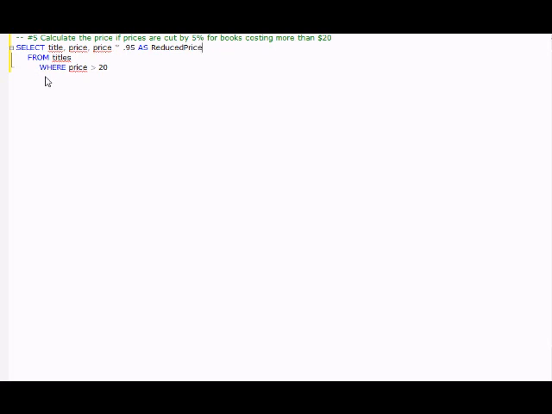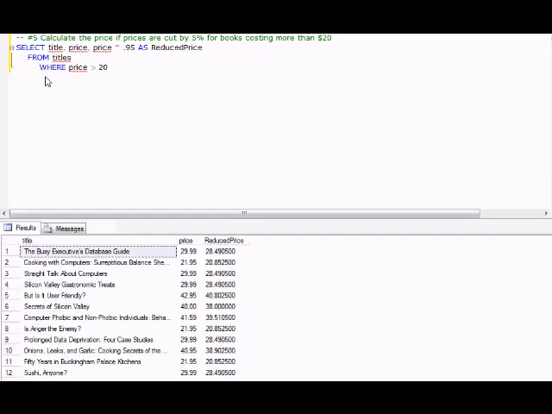So at this point, what I've done, go out, read the rows from titles, only include those rows where the price is more than 20, and for any remaining rows display the value from the title field, the price field, and then a calculated field that is 95% of the price. So I'm going to go ahead and run it, and I get a list of books, and I can see the price for all of them is more than 20, and then I've got my column that shows what a 5% reduction would be.